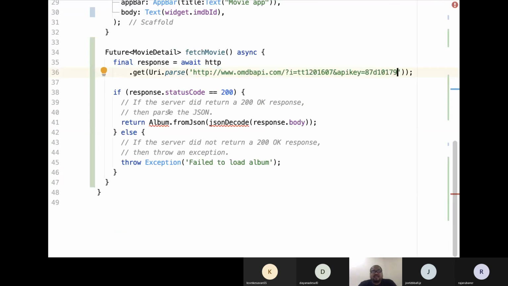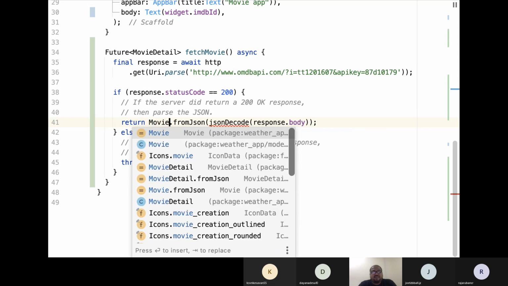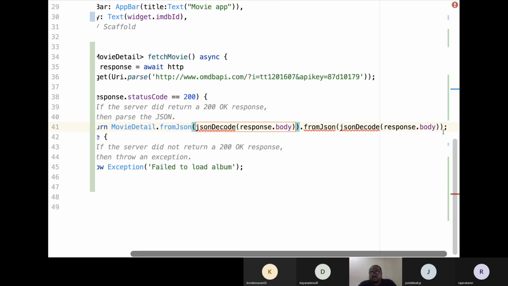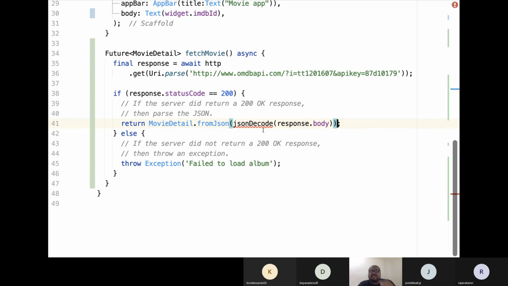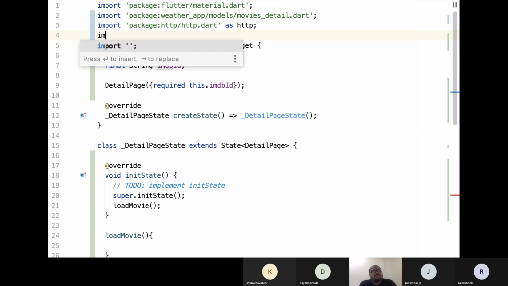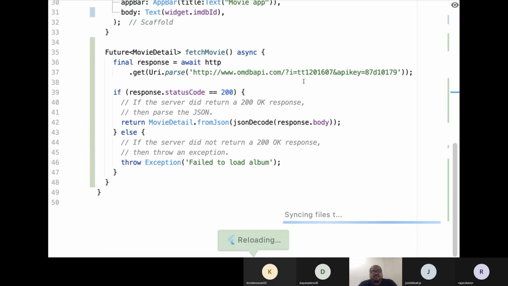Okay, and then this one is not Album. This one is MovieDetail.fromJson. And then this one is jsonDecode(response.body). jsonDecode is red. Why is it red? Because I need to import dart:convert. Once I import that convert, everything is okay.